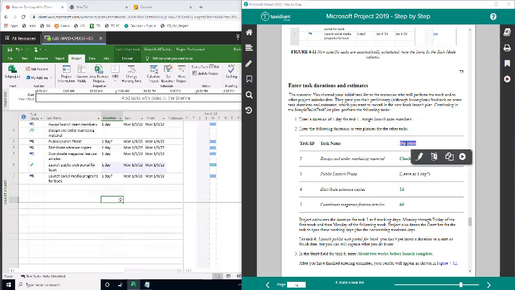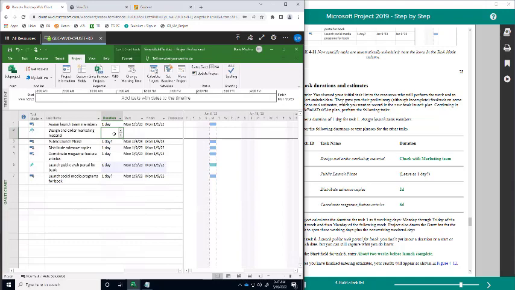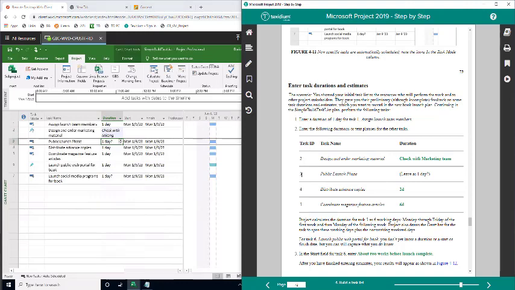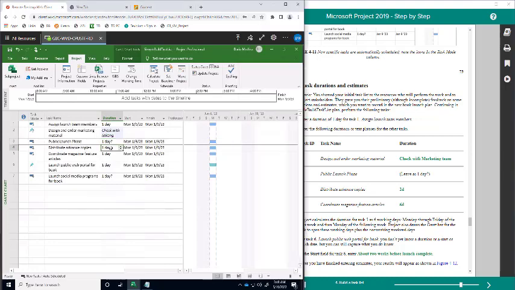In the duration column of this task, it's asking us to key in check with marketing team. Okay, and that's exactly what we'll do. Check with marketing team. Okay, and there you go. Okay, now let's go to task ID number 3. It says here leave as 1 day. Yeah, okay. You see the question mark then. Okay, task number 4. We have to select the duration as 2 days.